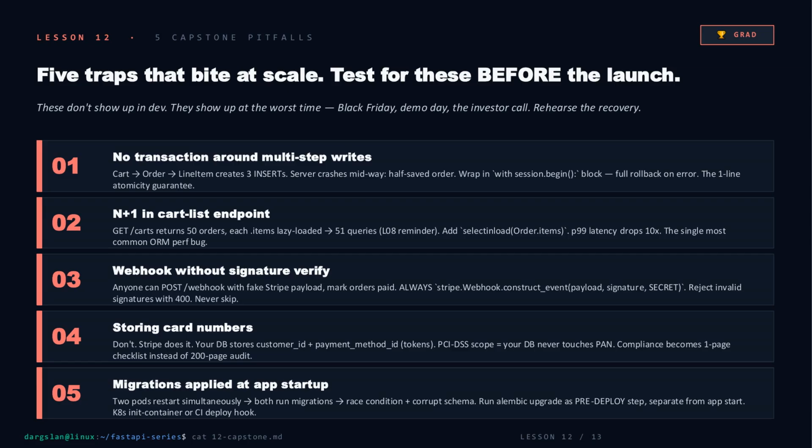Before you ship, 5 traps to rehearse. 1. Wrap multi-step writes in a session.begin block, or a mid-flight crash leaves you with half an order. 2. Add selectinload to your cart list, or 50 orders becomes 51 queries. 3. Always verify Stripe signatures. Never trust a raw webhook. 4. Don't store card numbers, store tokens, and your PCI scope shrinks to a single page. 5. Run migrations as a pre-deploy step, not at app startup, or 2 pods will race your schema into corruption.